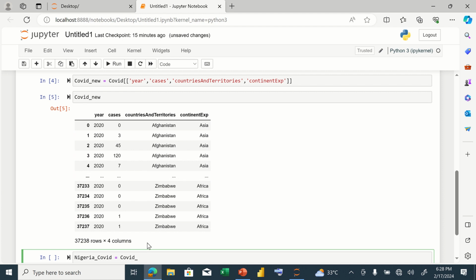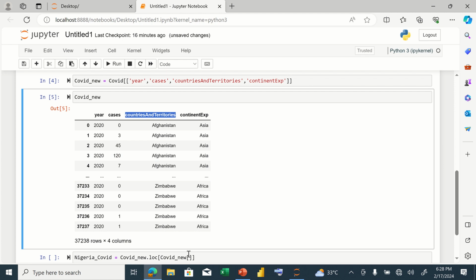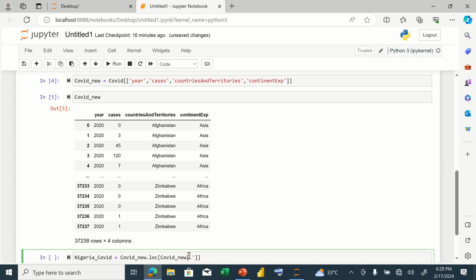Okay, now I will say COVID underscore new, then dot loc. I want to use this loc to filter my information, and you can filter both row and column. Then you put this square bracket, then you repeat your data set, which is COVID_new again. Then you open another square bracket here, and what I need here is to put this countries and territories. Let me copy it, Control C, and you have to quote it, Control V.